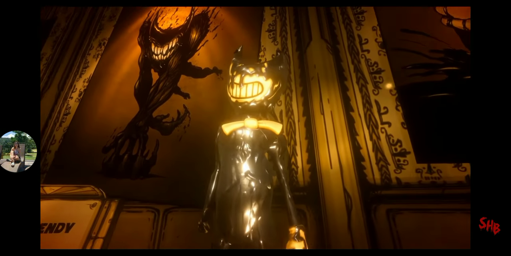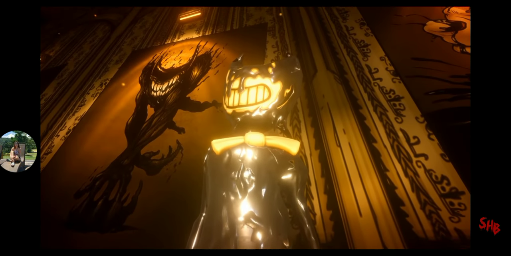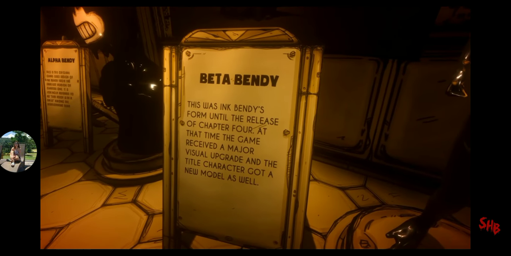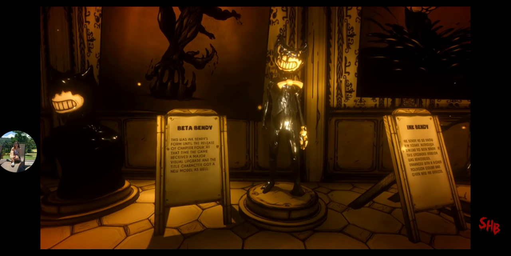Here's the classic Bendy we all know and love, the one we've had most experience with between chapters, that wasn't used in the final version. Beta Bendy. This was Ink Bendy's form until the release of Chapter 4. At that time, the game received a major visual upgrade, and the title character got a new model as well. A lot of people prefer this older model, guys, but I kind of like the new one better. But it was kind of sad to see it going away. Of course, this was accidentally included in the Chapter 5 reveal trailer, but since taken out.